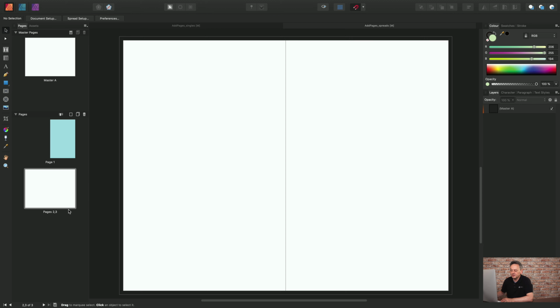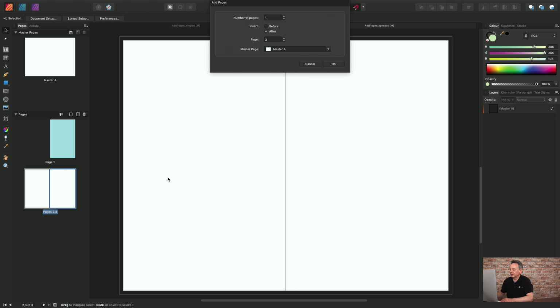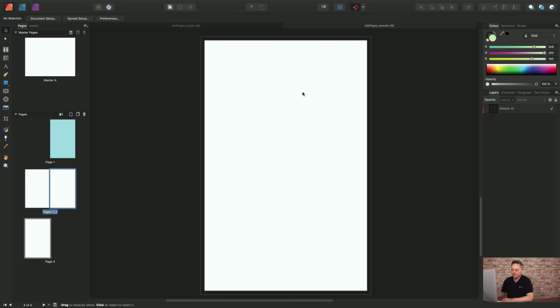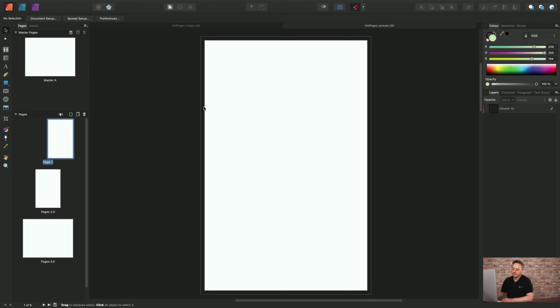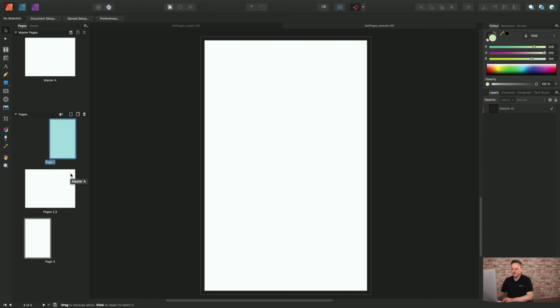So I can add an additional page to this just by simply selecting this page here, clicking this arrow here, this page locator at the bottom, and then clicking OK. And just as before, I can add pages via right click, and we can add another 2 pages here before. I'll just undo that just to give you an idea of insertion before.